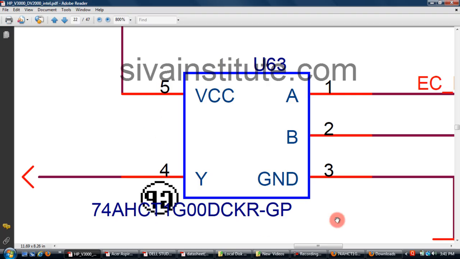See here, this is a 2 input NAND gate. When you give 2 voltages here, the output will not come out from here. This voltage goes to 0.